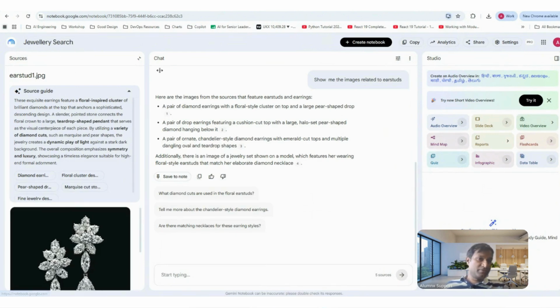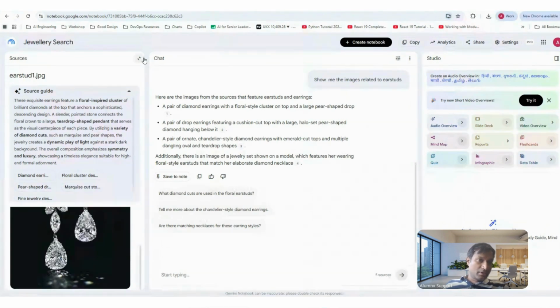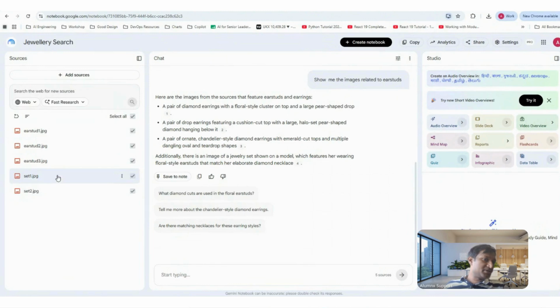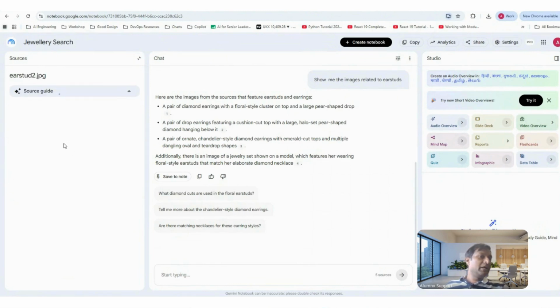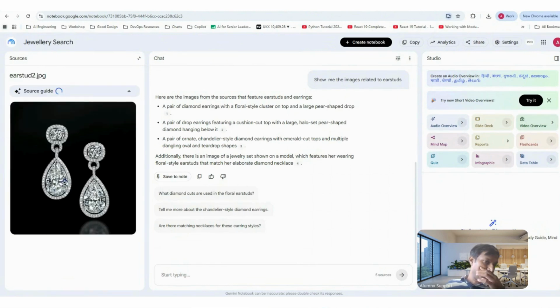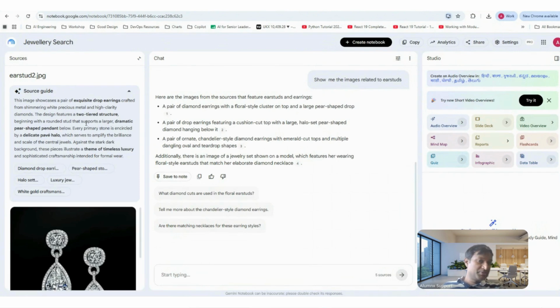If I go back here, all of these images, if you click on any one of them, you will be able to find a description of each one of them. Look at this. This image shows a pair of exquisite ear drops from shimmering white precious stones of high clarity and a blue structure, whatever it is. Correct? Now it is able to give me this description, which is gold, which is important to me.